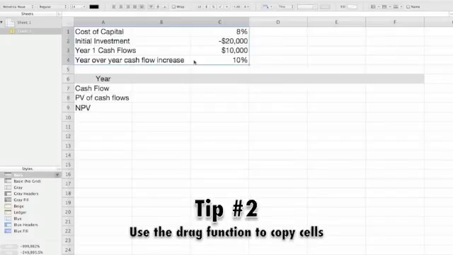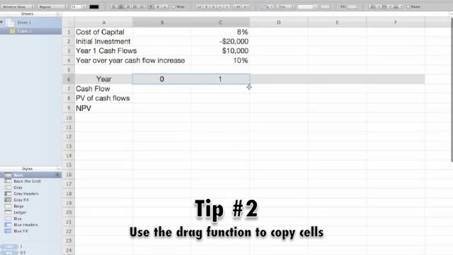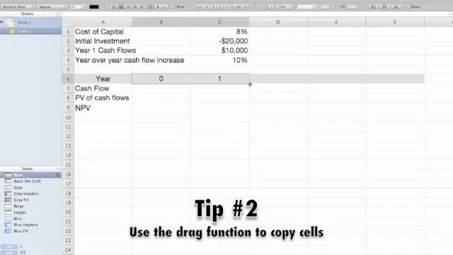My tip number two is to show you how you can drag cells to copy them. I want to put in this row here in my heading the years 0 to 4. So if I type 0 in the first cell and 1 in the second cell, select both of those cells and then grab the handle in the bottom right hand corner, you see it turns into the black crosshairs.